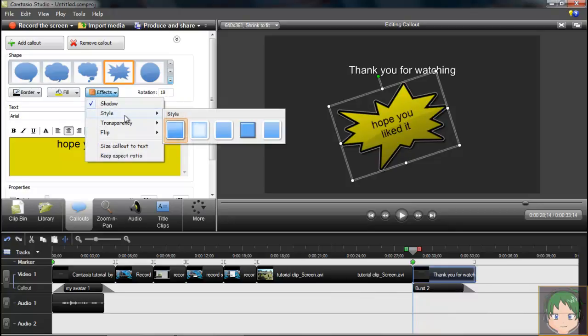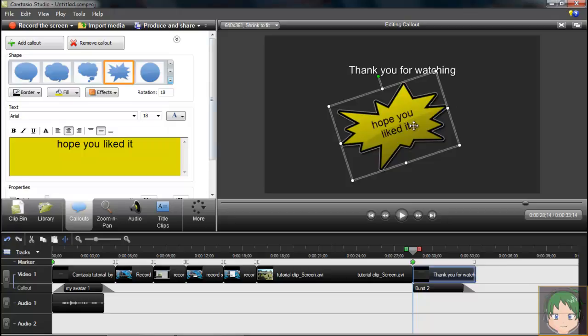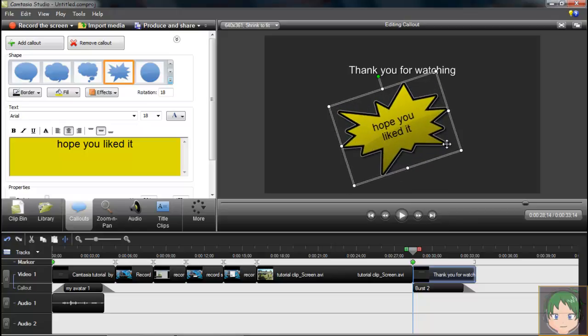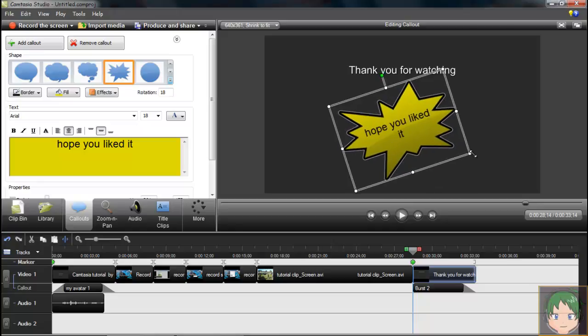FX, shadow, style, transparency, you can make it look see-through, you can flip it, and size of callout and the aspect ratio and stuff. That just means if you make it bigger, it will stay the same ratio, instead of going like that and you can make it squash, it will stay that size. Basically the same as doing that the right way.